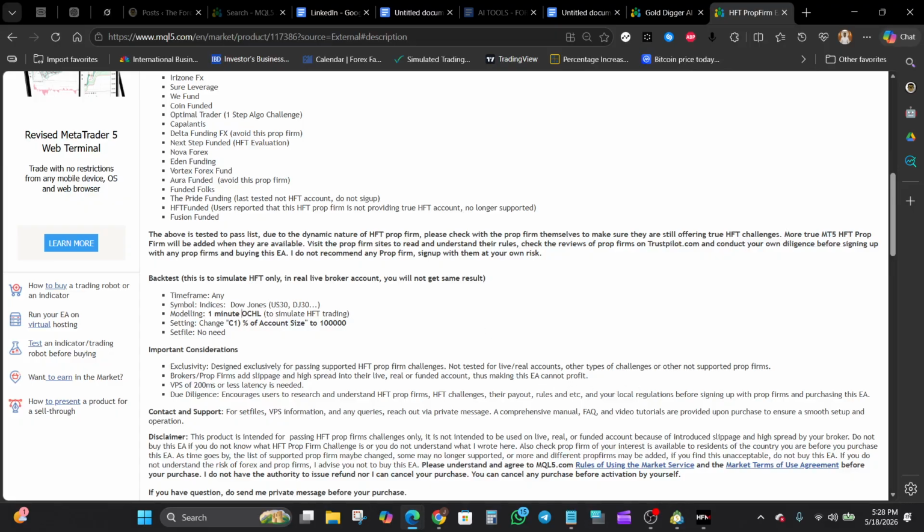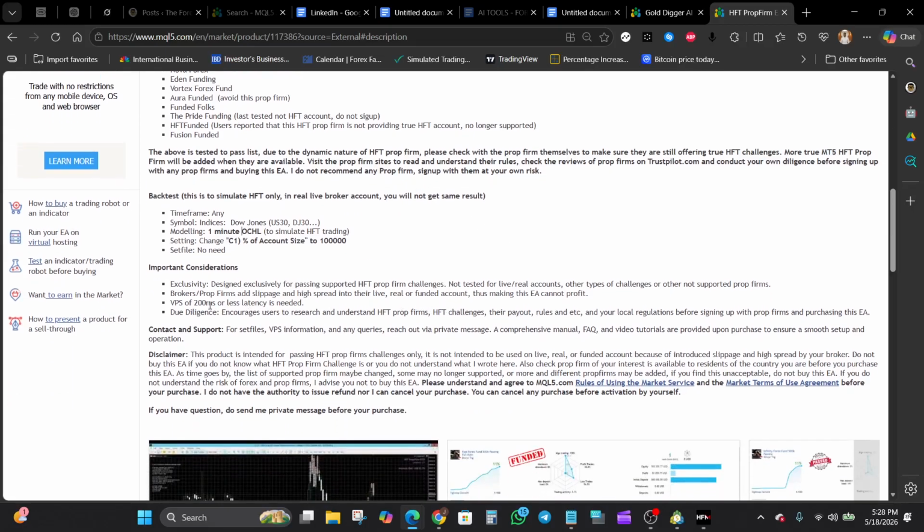Okay, but remember that whatever results you get, you should treat them mainly as a technical demonstration of how the EA behaves under simulated conditions rather than as guaranteed real world expectations. And honestly, with systems like this, broker execution quality, latency, spread conditions, slippage, and even VPS performance can make a major difference, right? The developer specifically recommended VPS latency of 200 milliseconds or lower, which shows how execution sensitive this setup may be, right?